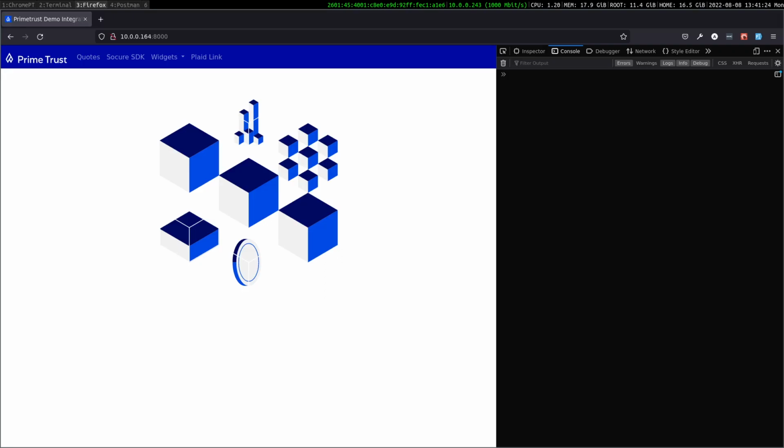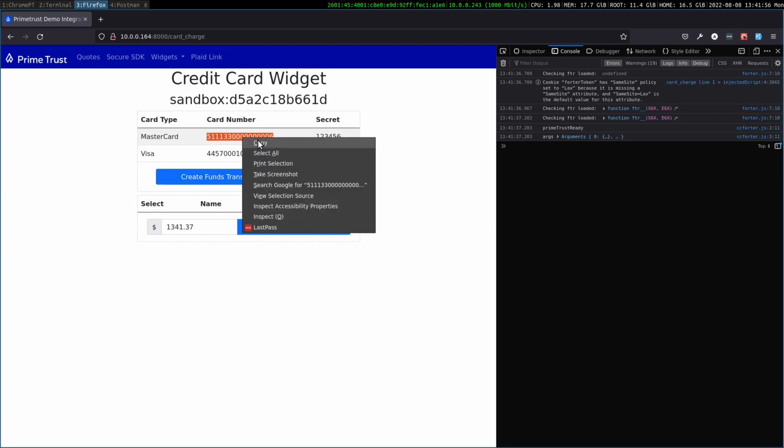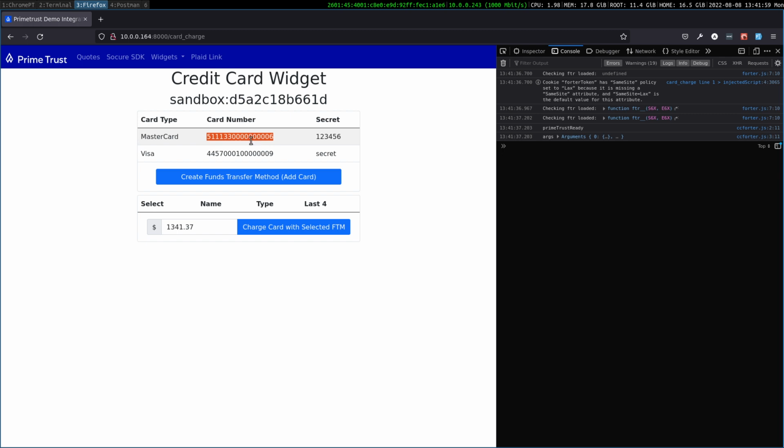This is a demo application that I've built using the Prime Trust JavaScript widgets for card payments. We're first going to show this page here, which I have created. This page has loaded the JavaScript widget in the background. Step one of making a card payment is to add a card. What this is doing is creating a funds transfer method in the background tied to this card. So we're going to create a funds transfer method using this MasterCard demo account number.